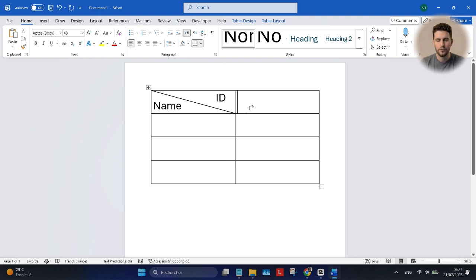Today, I'll show you the quickest way to add a diagonal line or slash to a table cell in Microsoft Word and how to perfectly format the text inside it. First, click inside the cell where you want the line to appear.